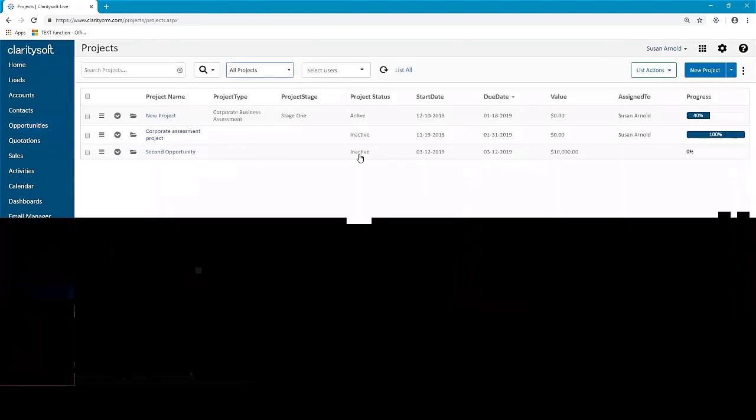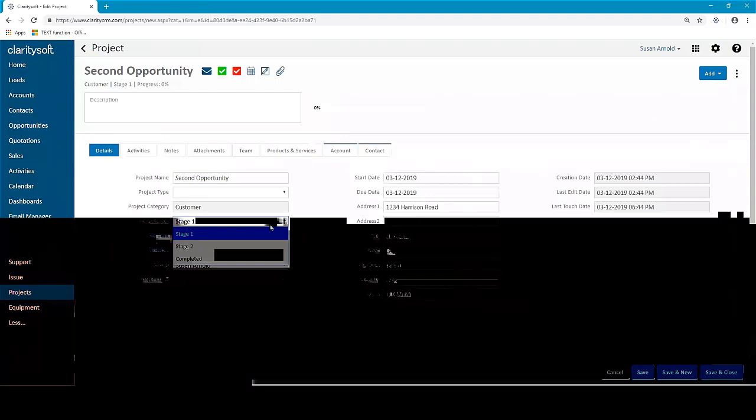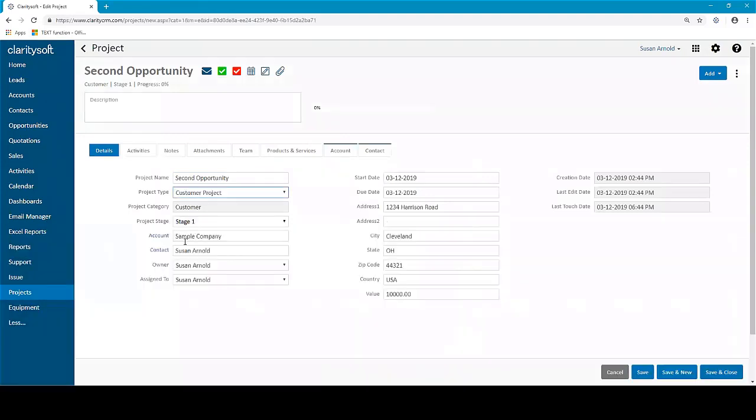Now, currently the project status is inactive, which is probably because of a stage that it's set at. So we have stages just like you do in opportunities. So you set your stages. You can have any custom fields in here, any custom fields that are in your opportunity record can come over into the projects record.